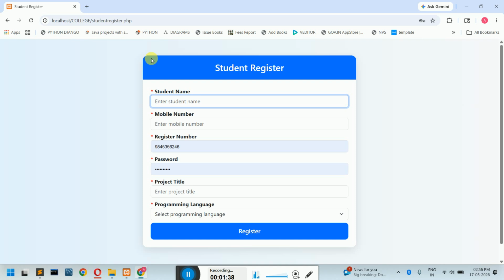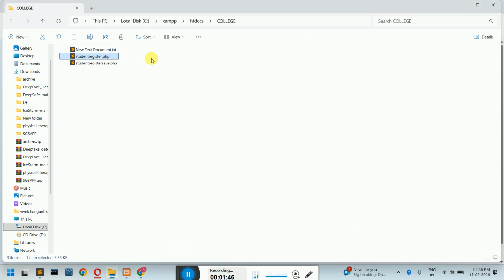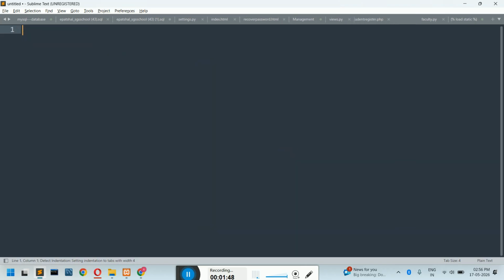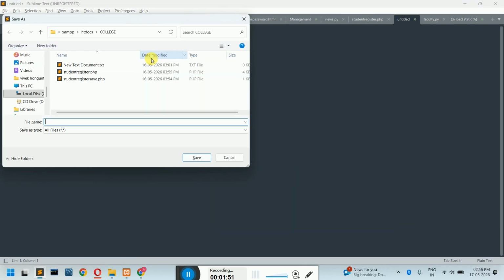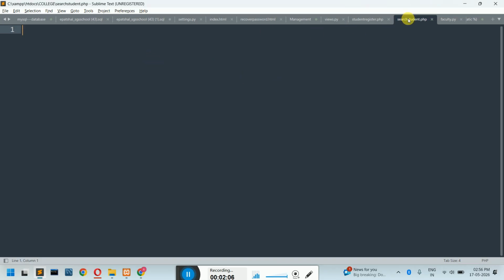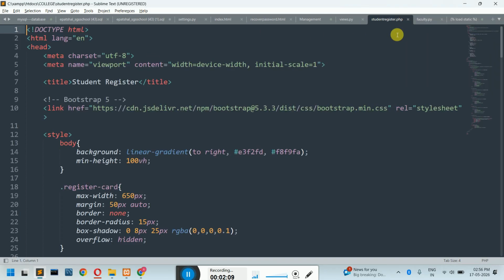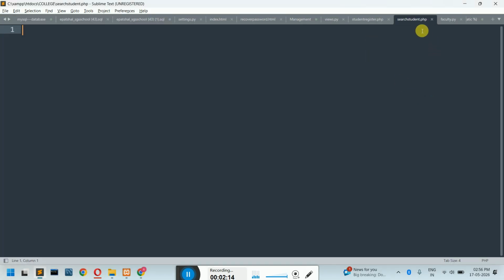So now I need to display these data on the web page. For that we have to create one more PHP page. Let me create one more PHP page. I'll call it search student dot php. And let me keep this file and close the remaining files. So that is the search student file.